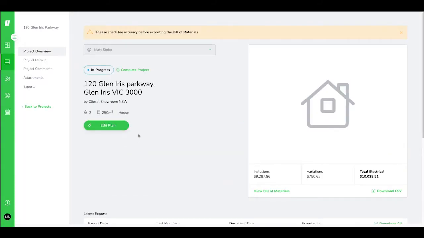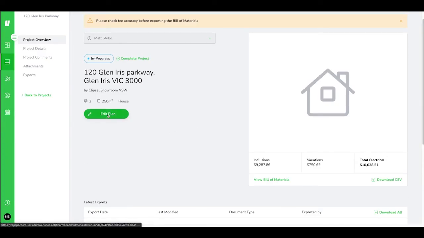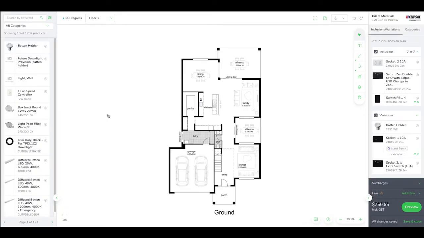On my project overview screen, you can see I've got a good view of information that's useful to me, such as the address of the build, the builder, specifications for the home, and some total electrical values as well. Further down the page, I can also access the most recent version of the bill of materials and the floor plans themselves. So now I'm going to jump into our edit mode or our consultation mode and get into the good stuff.